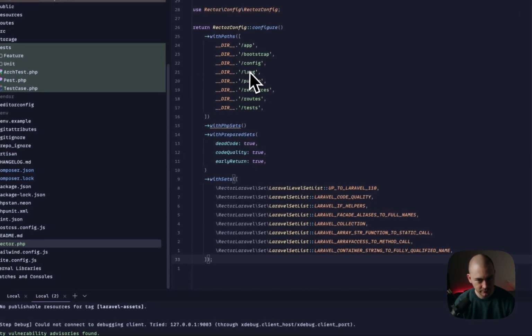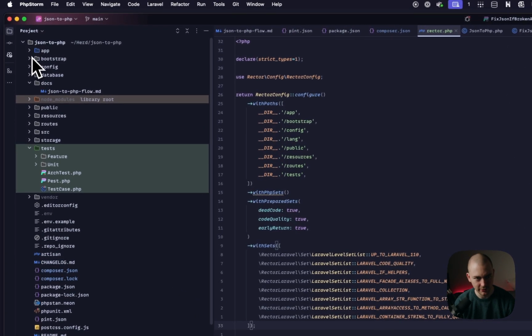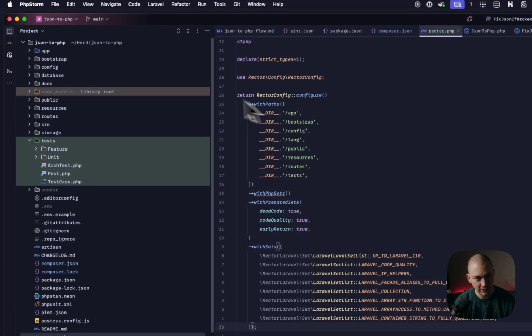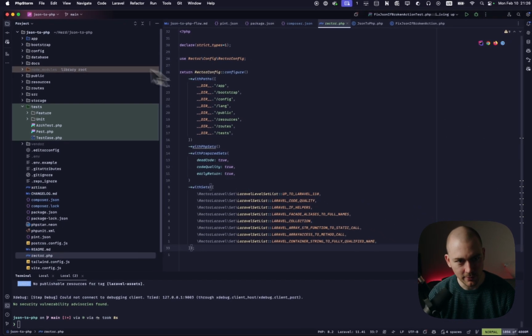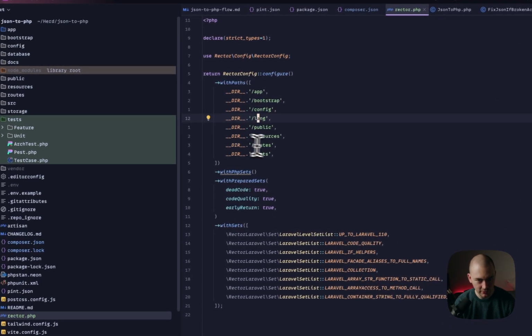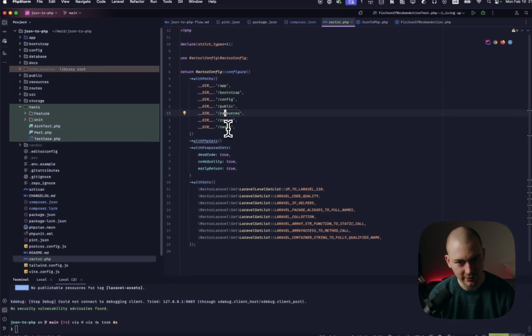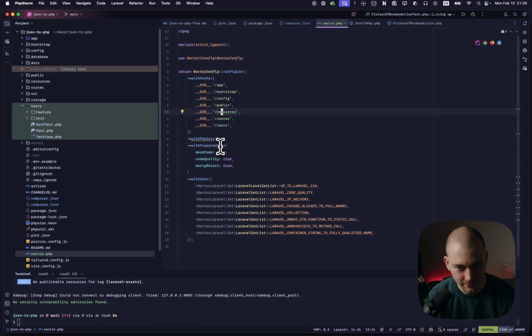So first we configure the paths that we want to run rector in. So we do have an app directory, that's great. We have a bootstrap directory, that's great. Config, lang, we don't have that and we don't need it, so we can remove it. The public folder, the resources folder, we do have that as well. Routes and tests, that's all things we have.